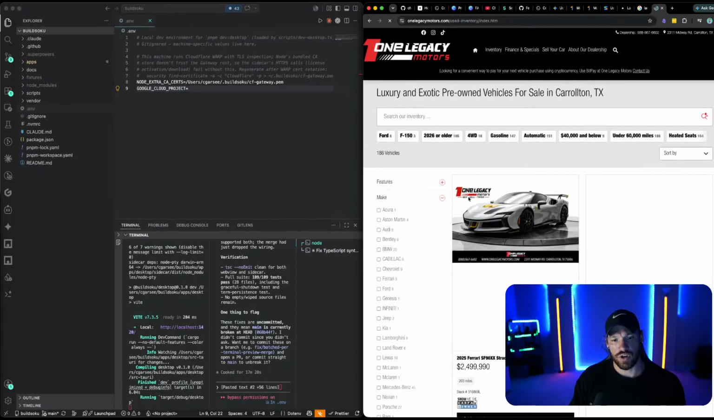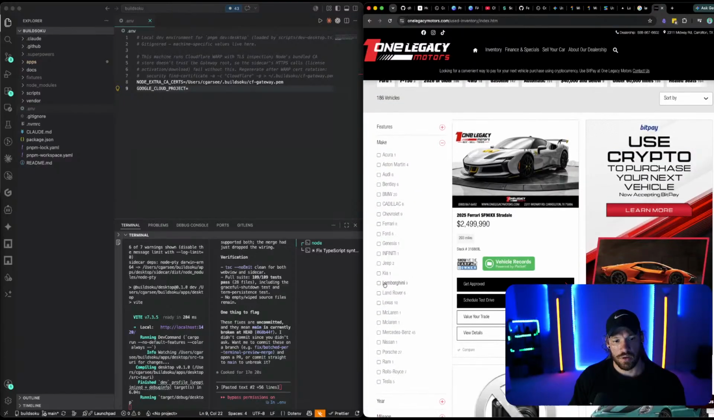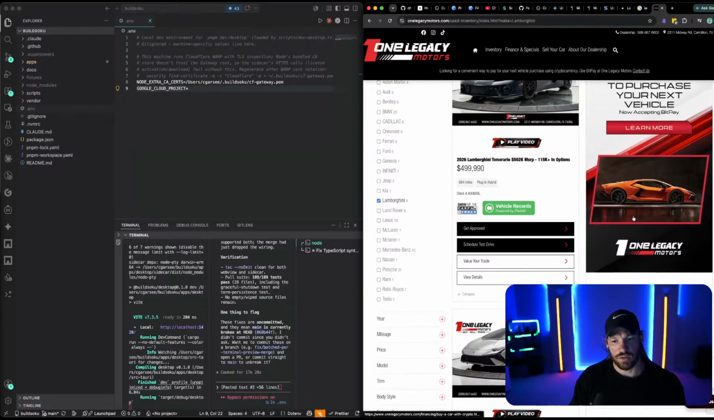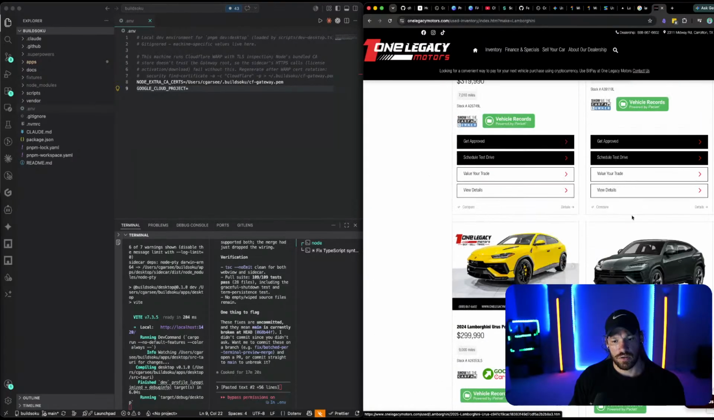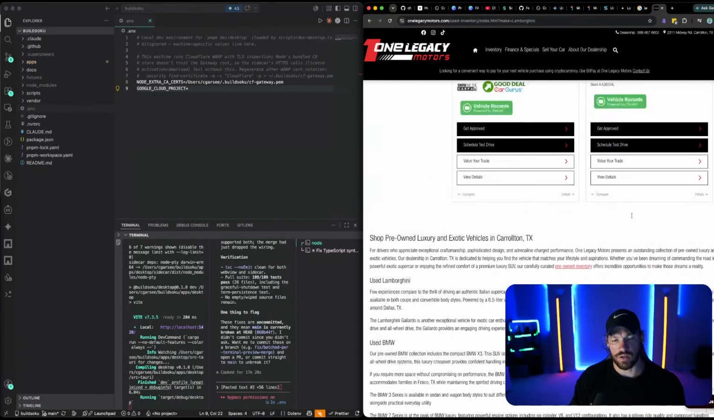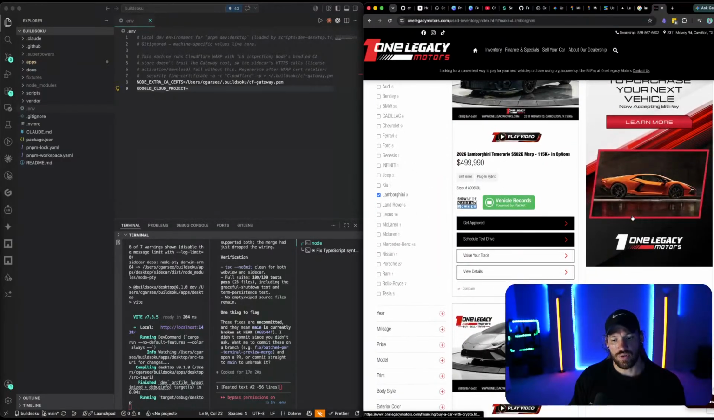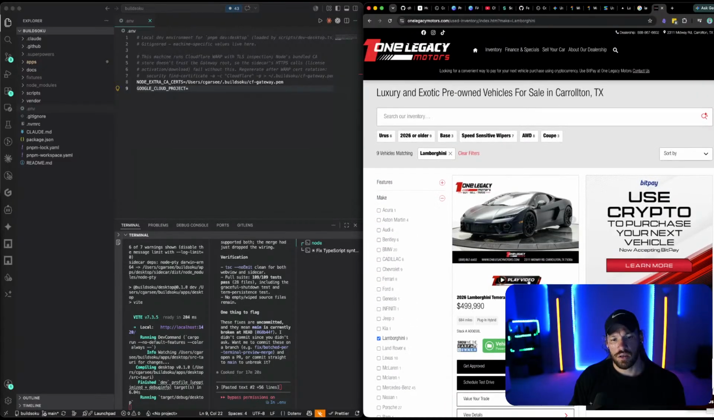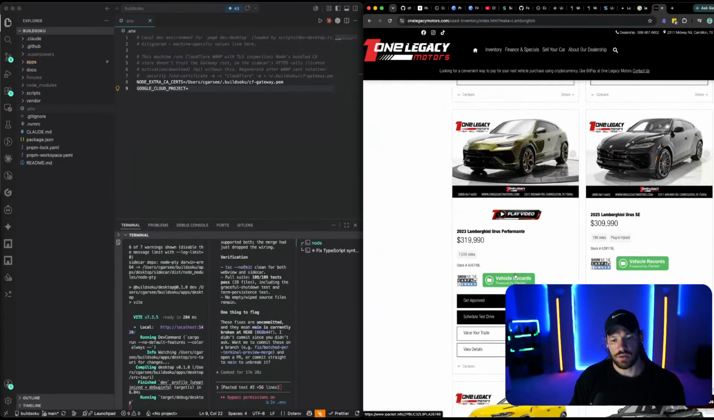Inventory. It was so hot, dude. Lambo. It was this color. They must have sold it. Oh, they sold it. It was orange. It was pretty cool. I'm normally a muted color guy, but the orange was so sick.